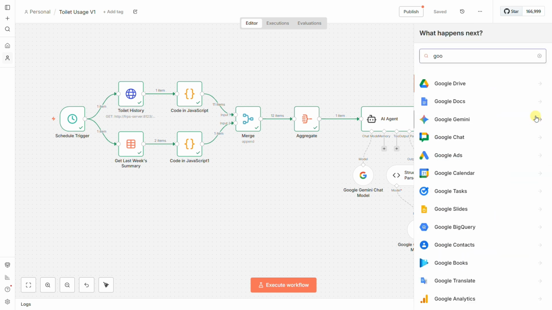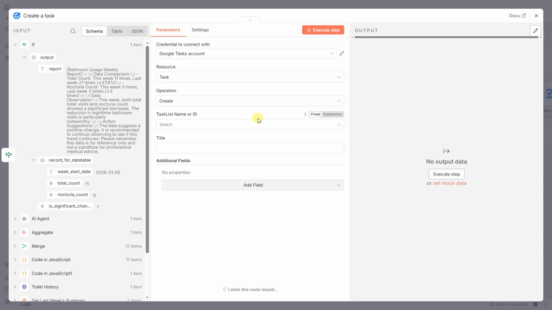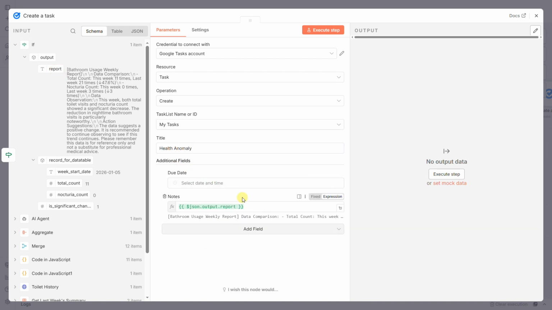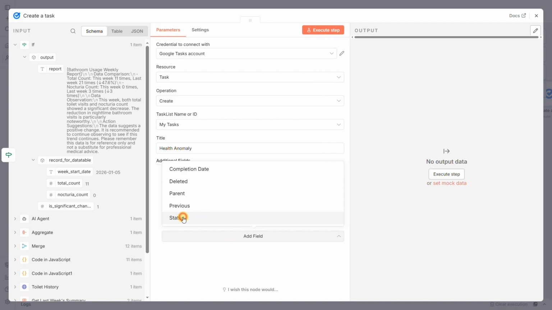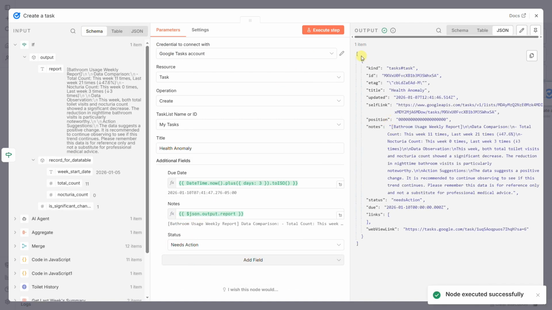On that true path, we have a Google Tasks node named Create a Task. This is our health alert ticket. We choose our task list, set the title to Health Anomaly, and in the additional fields, we use an expression to pull the entire human-readable report from our AI into the notes. We also set a due date a few days in the future to ensure the alert is reviewed. By automatically creating this ticket, the automation has escalated a potential issue in a structured, actionable way.